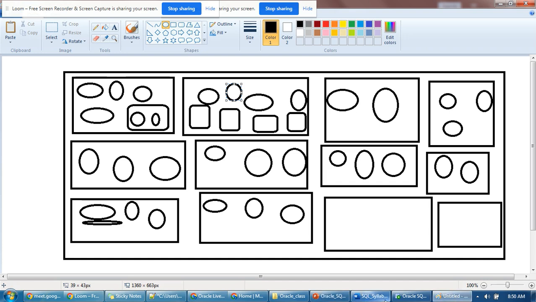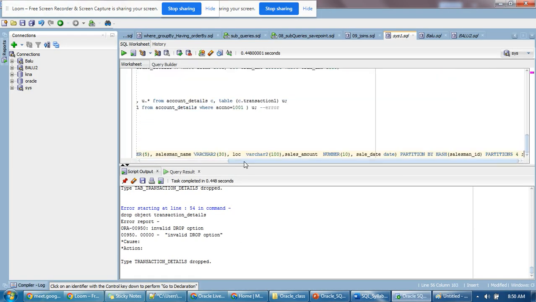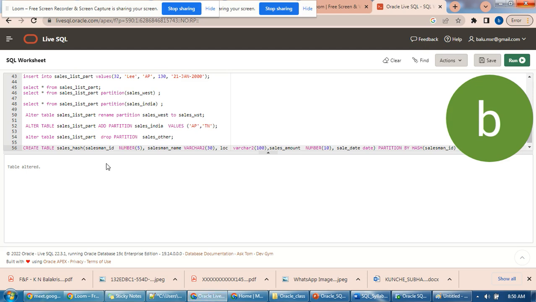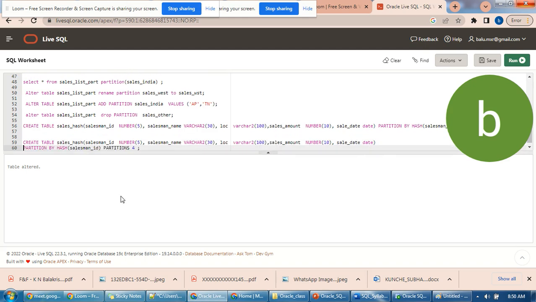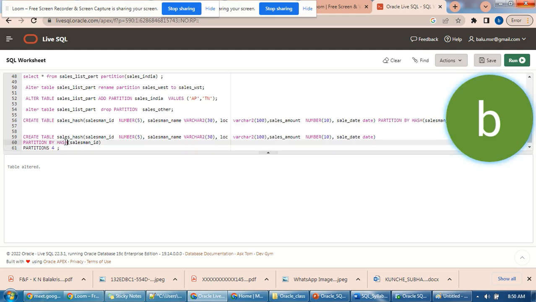In Hive, how will data be stored? Based upon your hash value, that will be defined. How is the hash value defined? It uses the sales ID and the number of partitions we have. Here you are creating four partitions, right? So let's assume the sales ID is 1001. If you divide 1001 by 4, what will happen? You will get the remainder as 1.